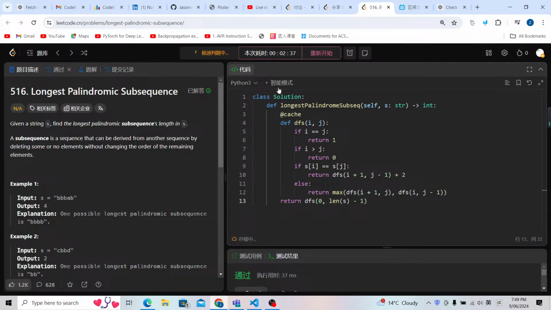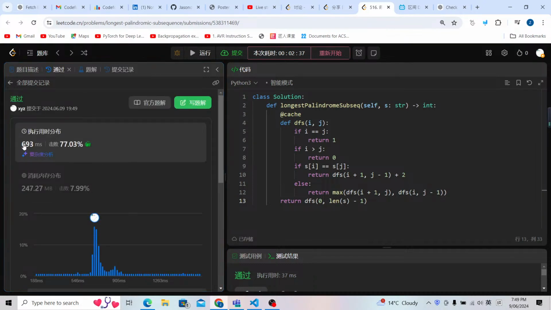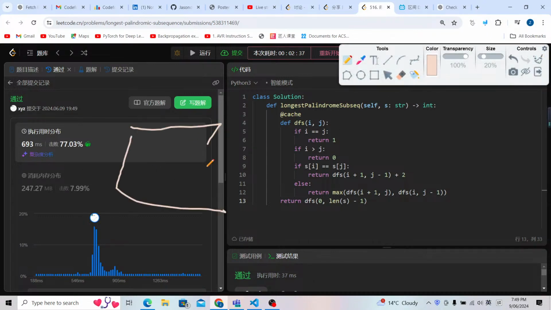Now let me submit it to check if it works. As you can see, it is much faster. It takes half the time of the longest common subsequence, because we just use half of the table. Of course, it's going to be half of the time. We use half of the table, which means half of the memory and half of the time. Now we're going to turn this problem into a real DP, because this is DFS plus memoization. Normally it is okay, but sometimes it's going to have memory issues or time issues.